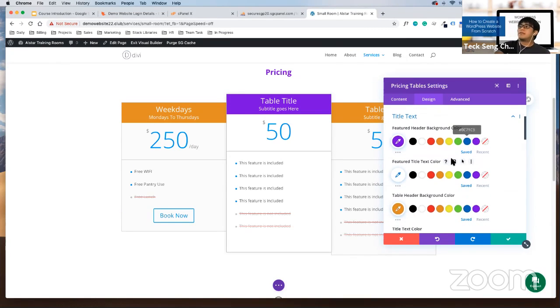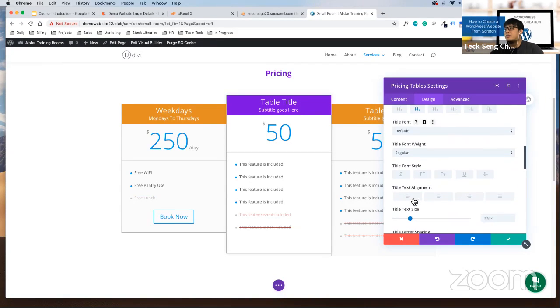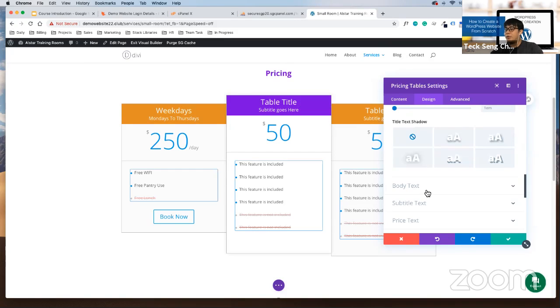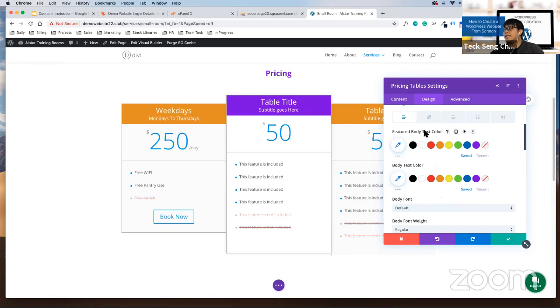So same thing for the rest. Your settings will always have a featured and a non-featured setting. For example, if you scroll all the way down, you can go under body text as well. Click on the body text. You can see that the body text color for featured and for non-featured are different options now. So if for featured body color you put blue, the rest will not change. But if you put, for example, purple on the rest, then it will be purple.